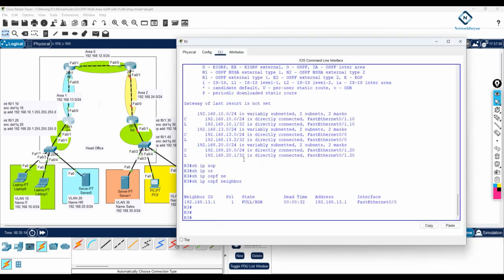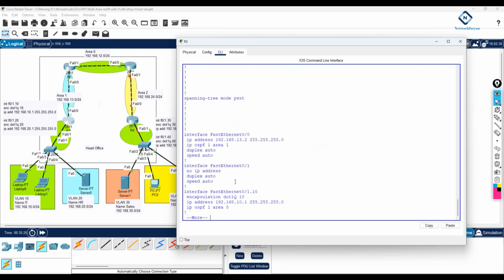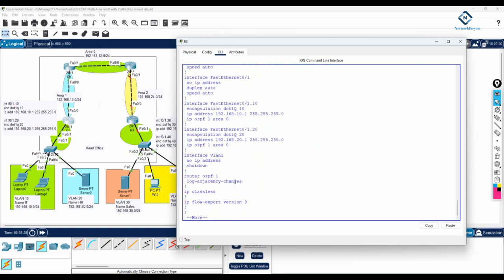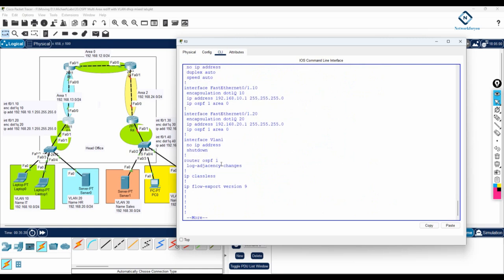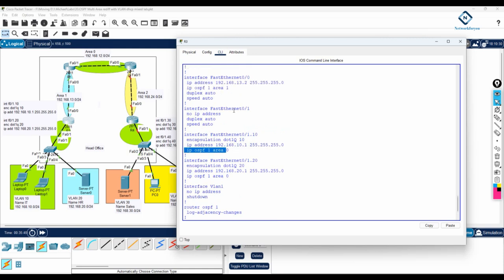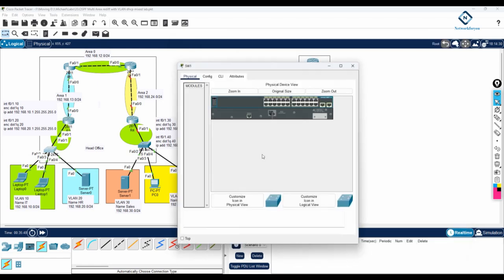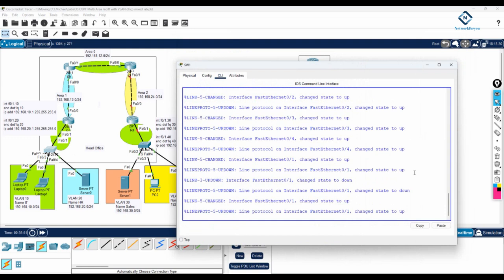This sub interface is still not going there. So maybe we did not enable it correctly here. Show IP interface brief and show run. Here we have router OSPF 1. This is a sub interface. We have IP OSPF 1 area 0 here, and here IP OSPF 1 area 0, and this interface also has IP OSPF 1 area 0. We will see, no problem. Let me go to the switch and we will do it here.